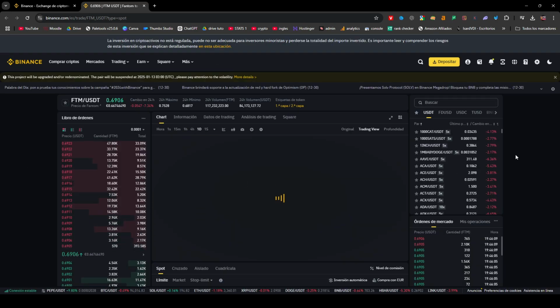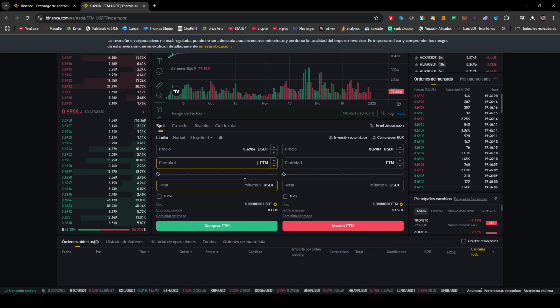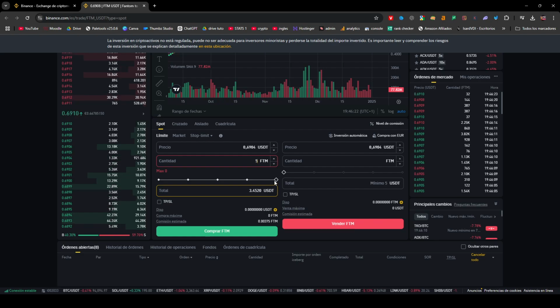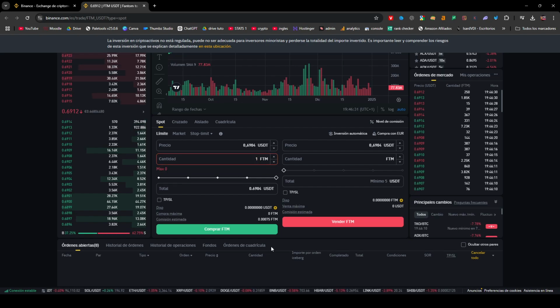Here you go to this panel, and you put the quantity of FTM. If you want, the quantity, 0.2 or 1. Here you have the total in USDT, and you click to buy FTM.